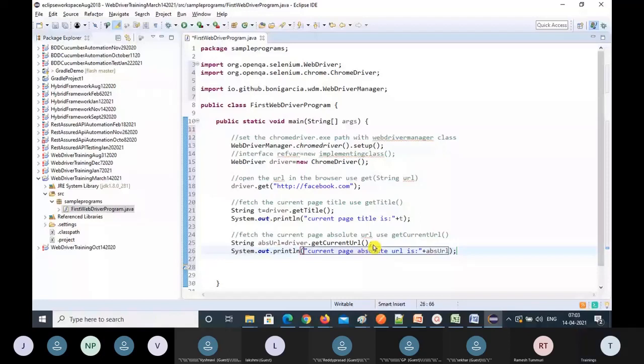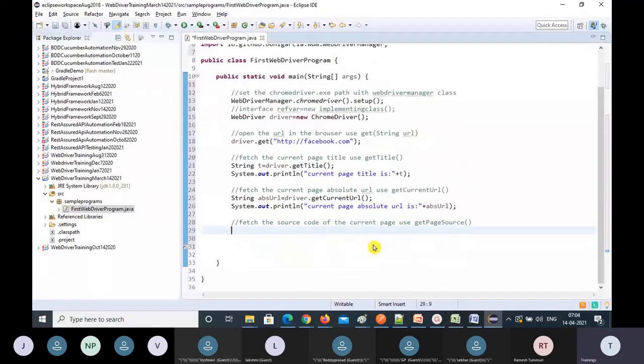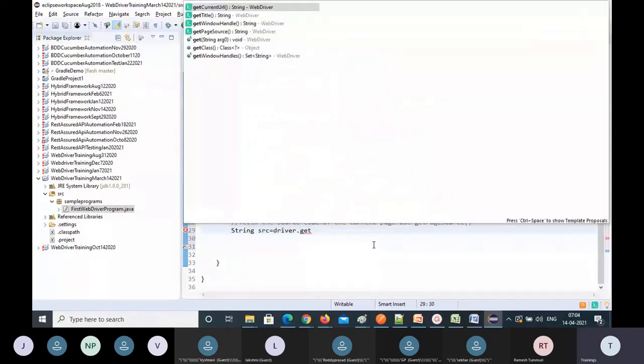Now I want to fetch the source code of the current page. Then use getPageSource. What is the method you need to use? Call the getPageSource method. So this also returns string type data. String src, source code, equal to driver, the object reference dot getPageSource method you call.